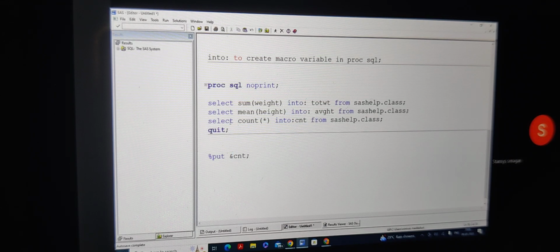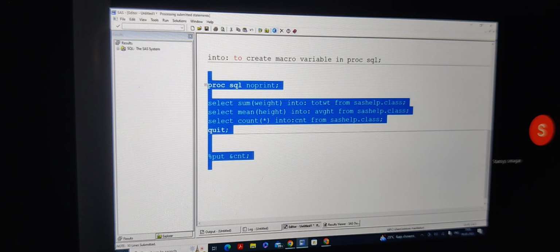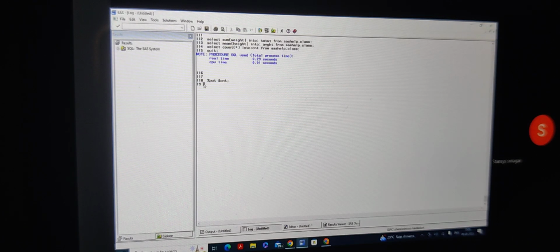Now I'm going to the log. First of all I execute this program, then the %put statement. What are you going to get now? We are going to get 19.